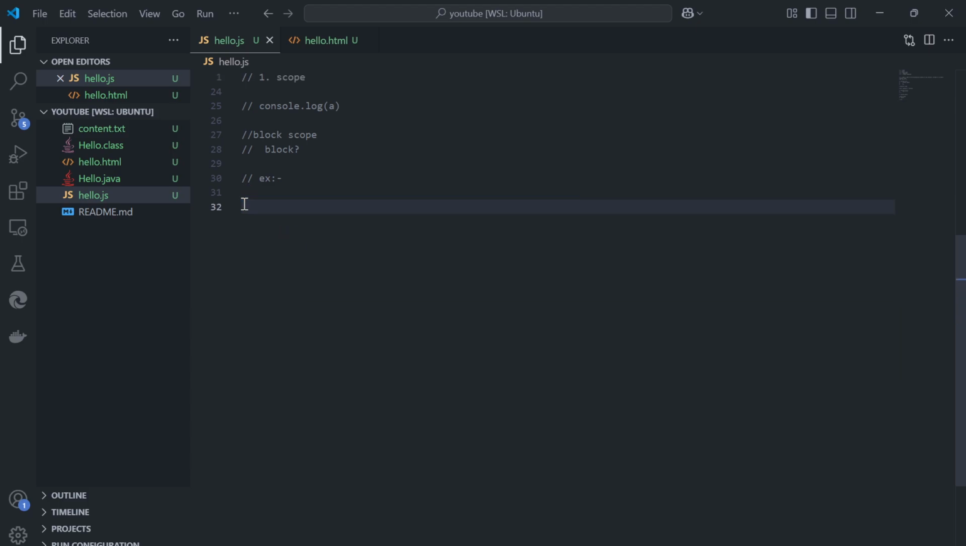A block is nothing but a pair of curly braces which groups any number of code statements written inside it, and lets JavaScript perceive it as a single statement, which further allows us to use them in if statements, for loops, while loops, etc. Okay, so this is a block. I hope that's clear. Next, we'll see block scope.